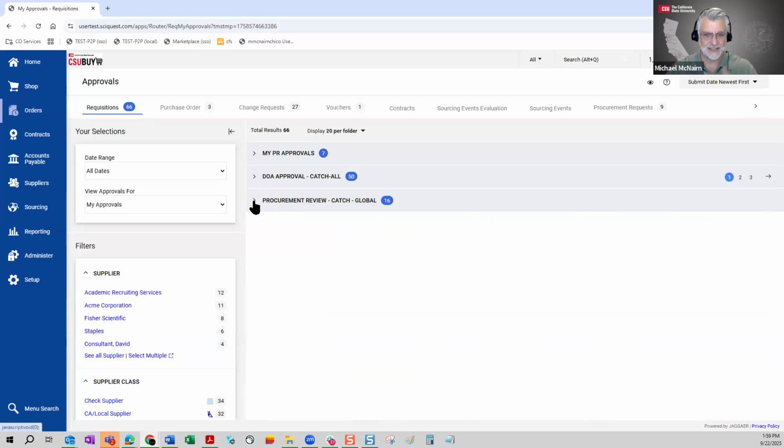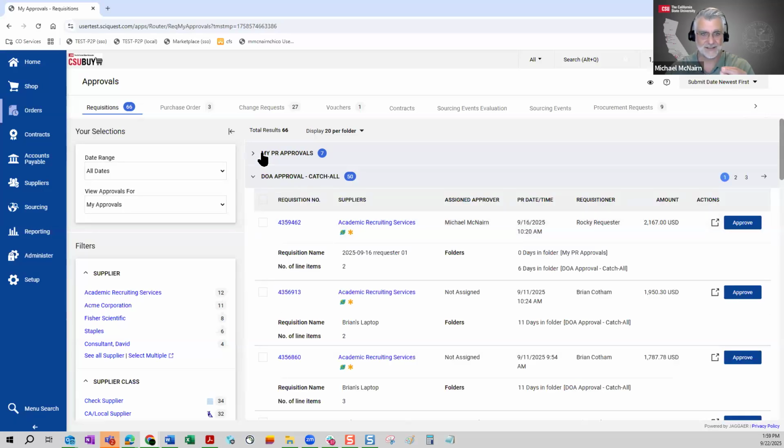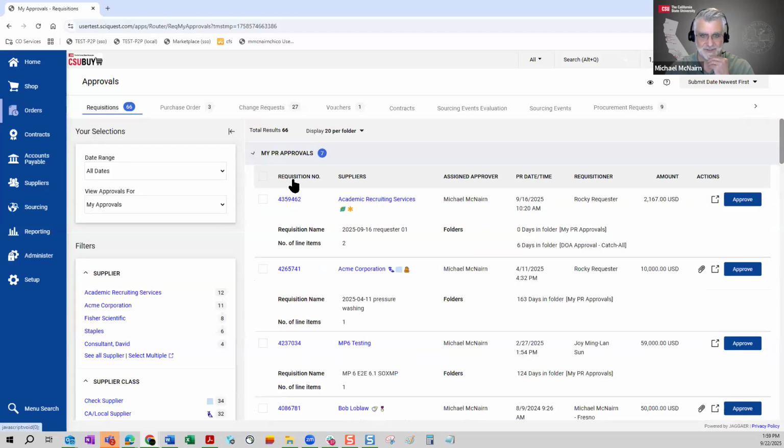These are the different folders that I have access to. My name is in there. As you can see, there's a lot. There's like 50 of these in here, but the ones that I've assigned to myself are under my PR approvals. So those are the ones you can say assigned approver. That's the name of the cart. Here's the created date of the requisition, and how many days it's been in the folder. This has been 163 days. Not sure what's wrong with me for not approving this ahead of time.